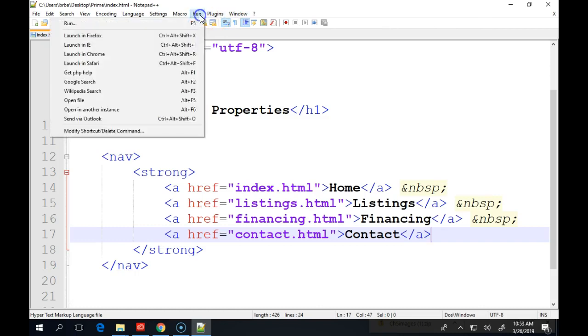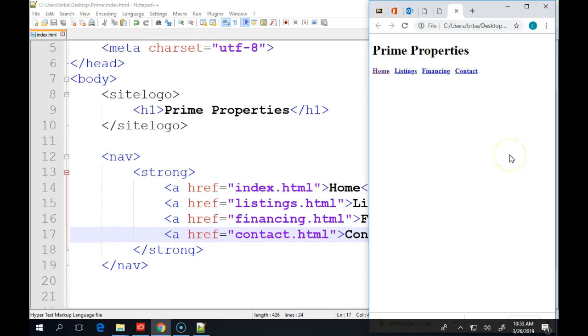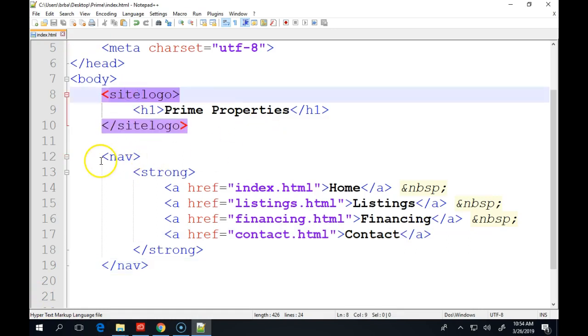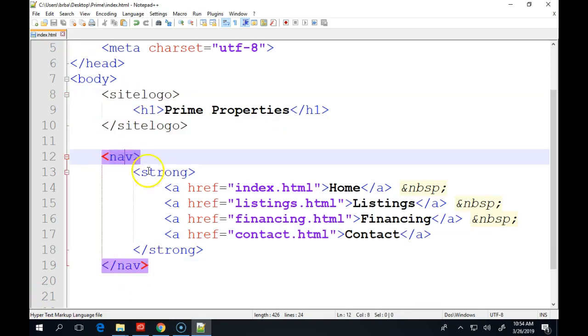Whoops. I don't know what I just ran that in, but there we go. So you can see that they're now hyperlinks. They're underlined. They're in blue if we've never visited them, and they're in purple if we've visited them. That's just the browser default for hyperlinks. All right, so we have so far done our site logo area and our nav area.